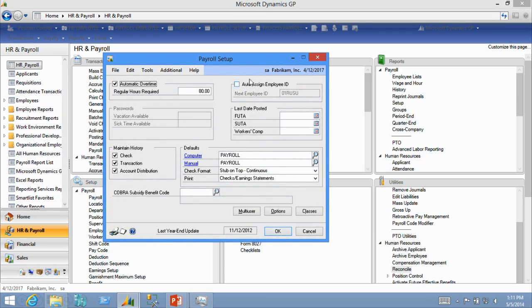We covered some of this in Module 1 with our payroll setup, but again, our defaults for our checkbook ID. So I'm defaulting in my payroll checkbook ID. My check format, if I'm actually printing checks, you're going to want to put in your check format. The continuous means a dot matrix printer. Normally you're probably choosing single feed for your laser printers for your checks.